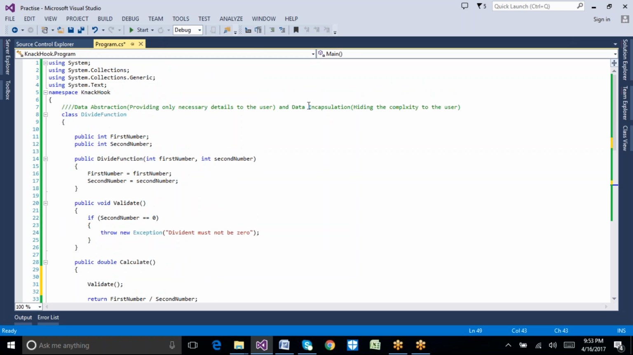So here we are defining data encapsulation as hiding the complexity from the user. Hiding the complexity from the user is called data encapsulation. Okay, do you understand, Muzaffar? Yes, Madan bhai. Basically, we are trying to hide the programming complexity from the end user. Yes, so that concept is called data encapsulation.